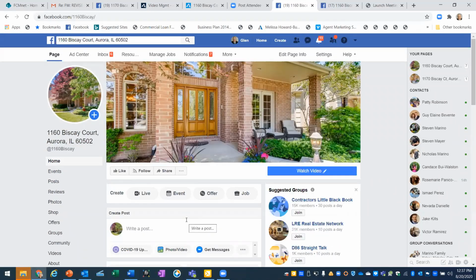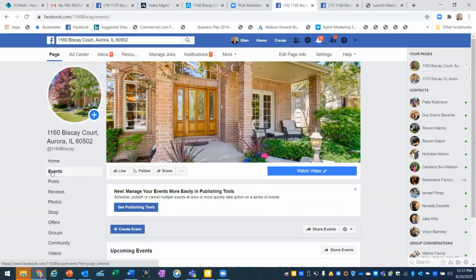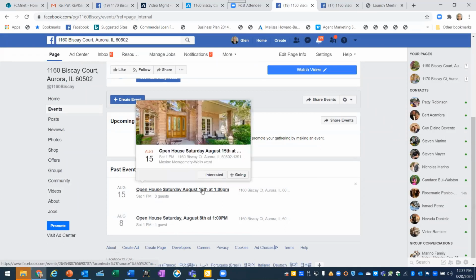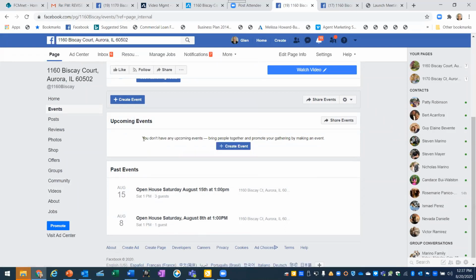Now let's take a look at how we would use the Facebook listing page to create an event, create an open house, invite people to our open house this Sunday. So once again, we're here at the 1160 Biscay Facebook listing page. We're going to see on the left-hand side a tab called Events. Let's create an open house event. So we click Events, and it shows that we've had past events. We had an open house on the 8th, on the 15th. So we're going to create an upcoming event. It says we don't have any, so let's create an event.